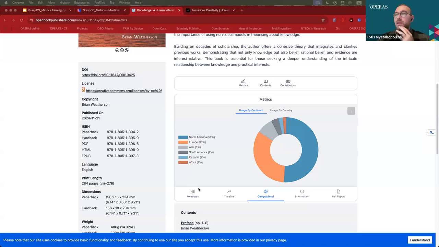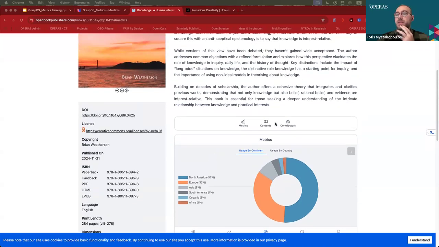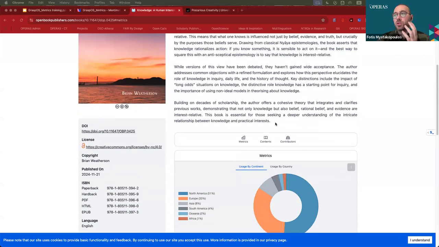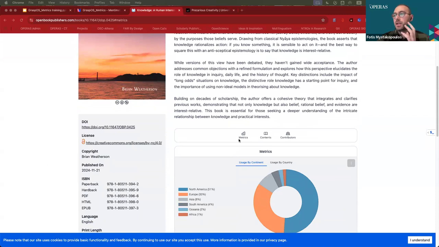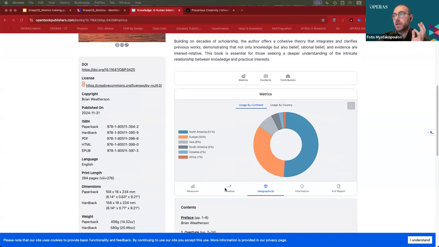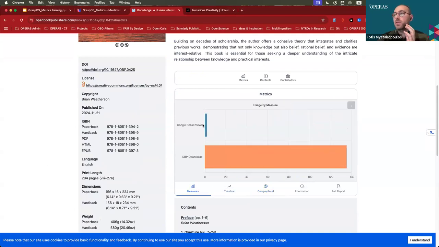There it is. Okay, let me just share my screen really quickly then, just to showcase what we are talking about and how that really feels looking at it live. This is from the Open Book Publishers. So just click on the first book. It's not really a choice by any criteria or anything, but you can look here, for example, the Google Book Views or OBP downloads.